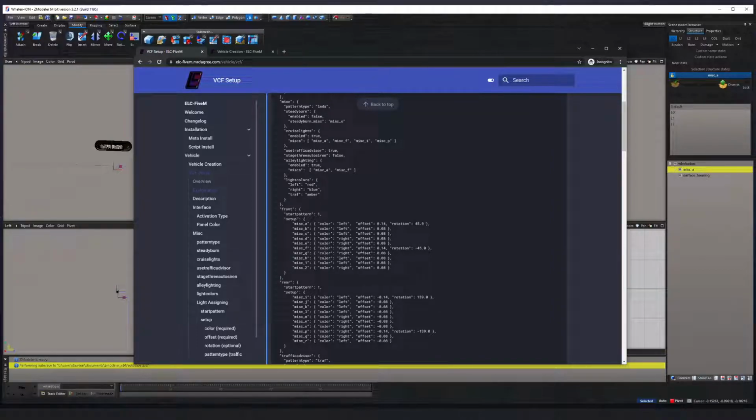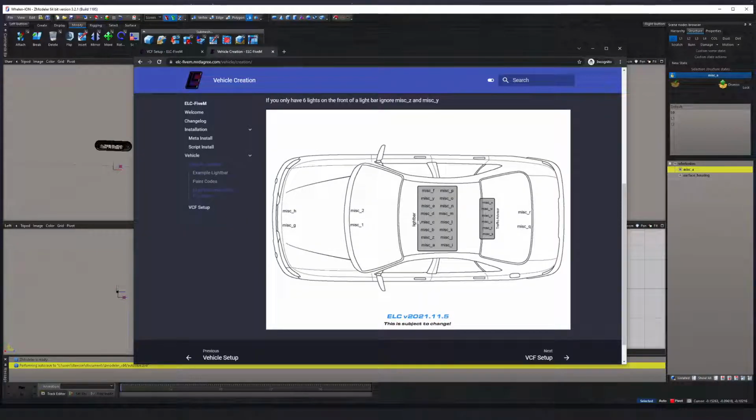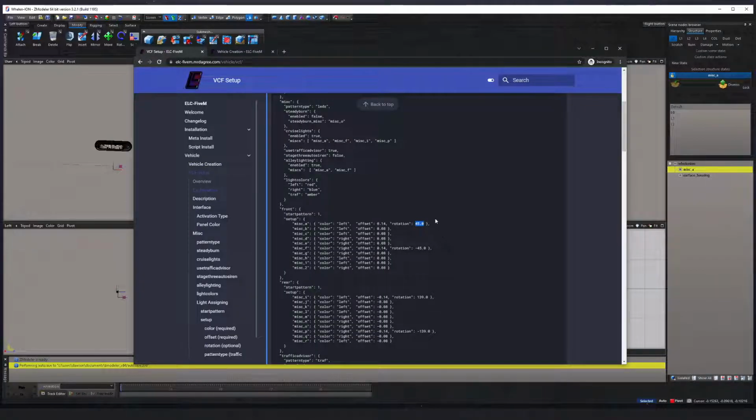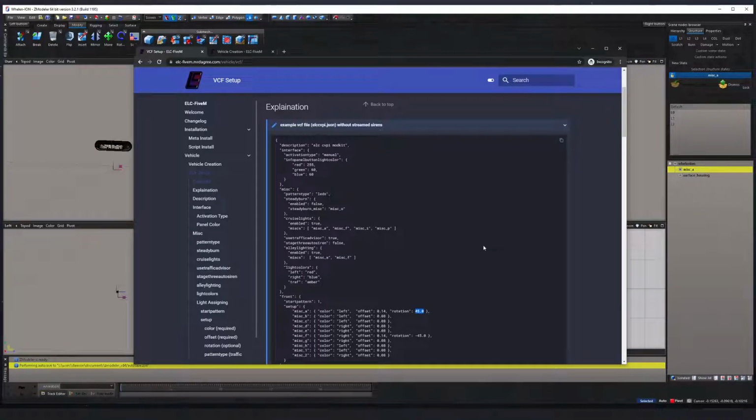And then rotation, this is on the y-axis, so 45 here would be going this way on the vehicle. That hopefully kind of makes sense. That's so you can have corner lights in the light bar, or if you want to set up side runners on a vehicle, you would have to change the rotation in order to help with the environmentals, so then you don't get weird shadows. That essentially is the gist of it.